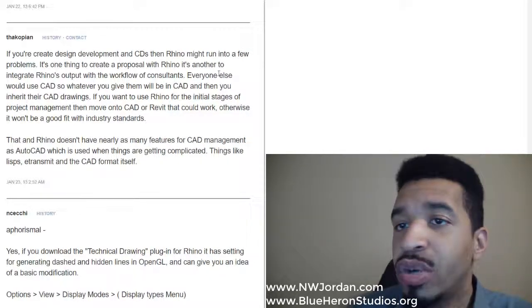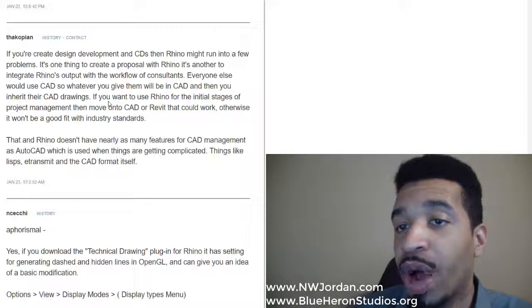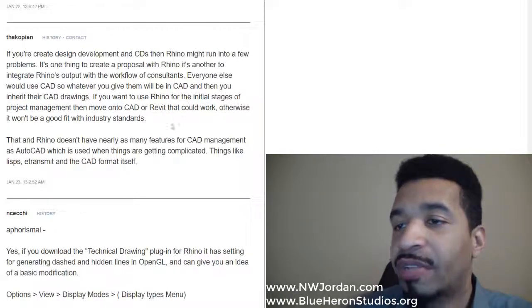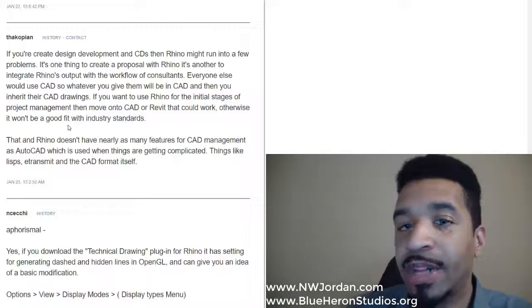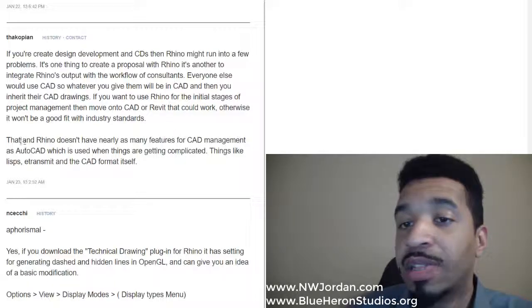Everyone else would use CAD, so whatever you give them will be in CAD, and then you will inherit their CAD drawings. If you want to use Rhino for the initial stages of the project, then move on to CAD or Revit, that could work. Otherwise, it won't be a good fit with industry standards. That, and Rhino doesn't have nearly as many features for CAD management as AutoCAD, which is used for when things are getting complicated. Things like Lisp, eTransmit, and CAD format itself.